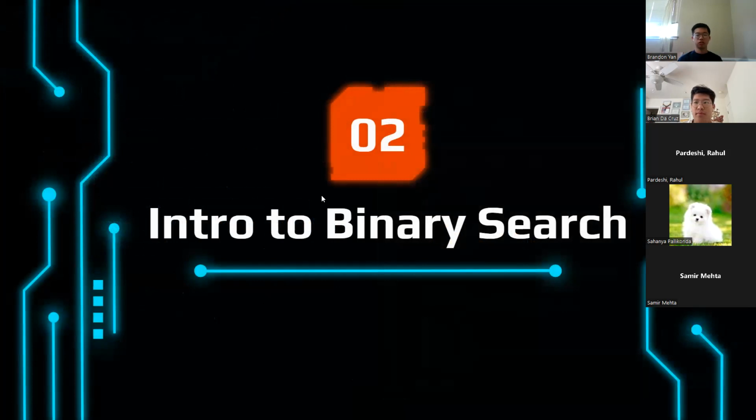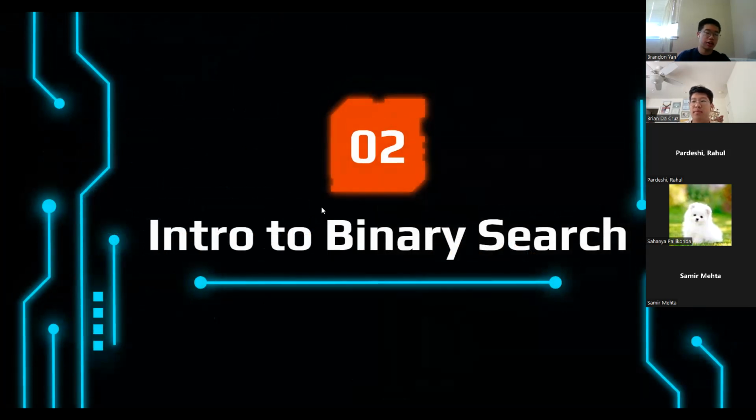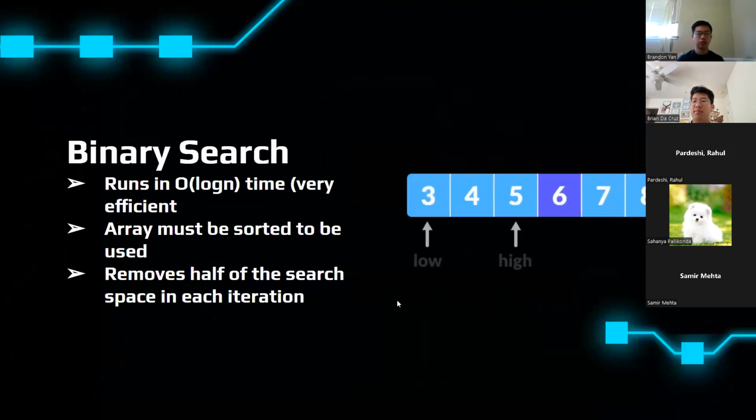Okay, if there are no questions, we'll talk about binary search, which is today's algorithm. Binary search is a very efficient log n time algorithm, and the array must be sorted to use it. The purpose of binary search is that if you want to find a specific element in a sorted array, you can find it very fast. It removes half the search space in each iteration.